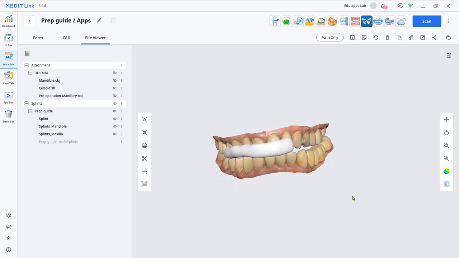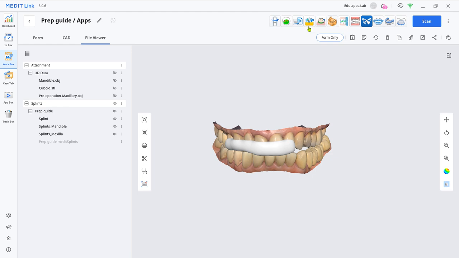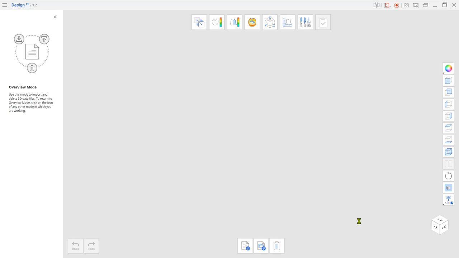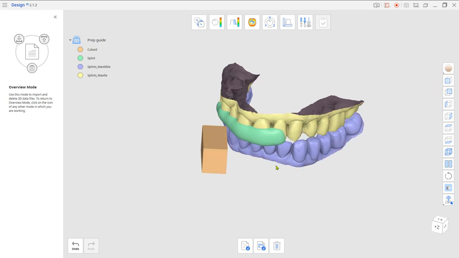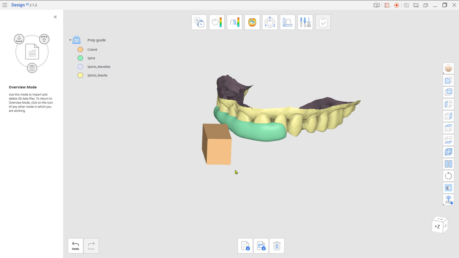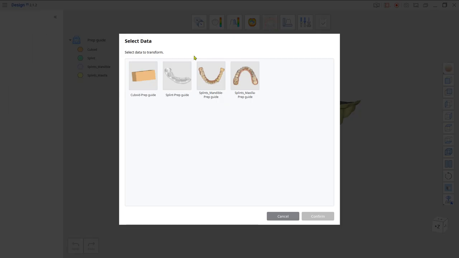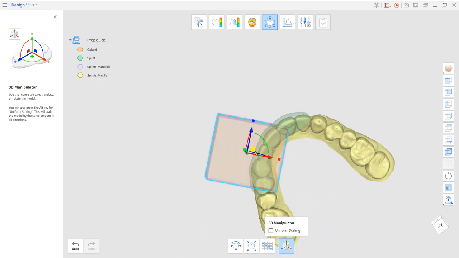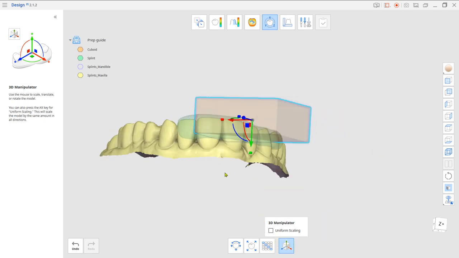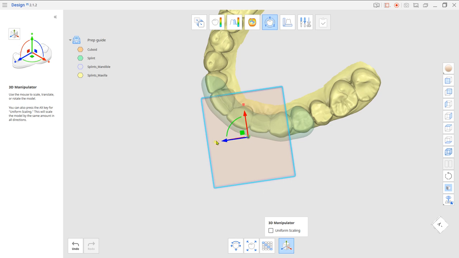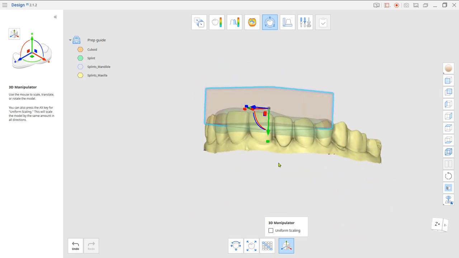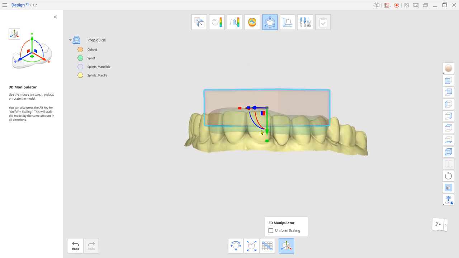Now we are going to run the Design app simply to make a window over the splint. Load the splint and cuboid STL. Go to transformation mode and locate the cuboid to cover all the teeth to be prepped. Make sure the bottom of the cuboid stops at the teeth's emergence profile.